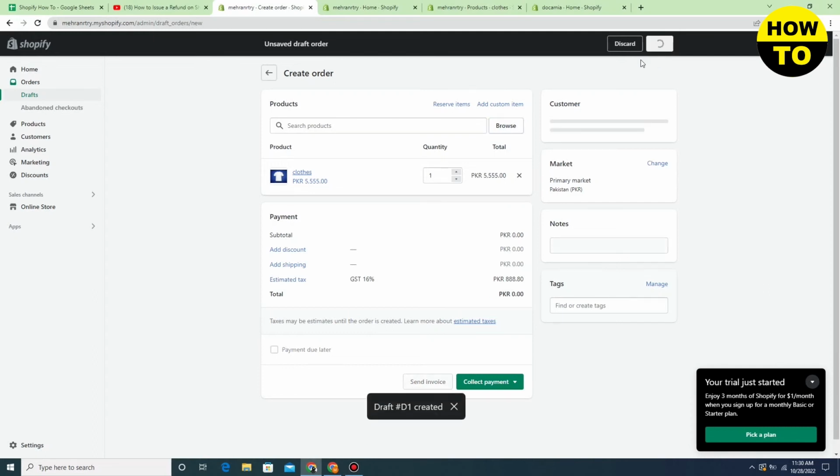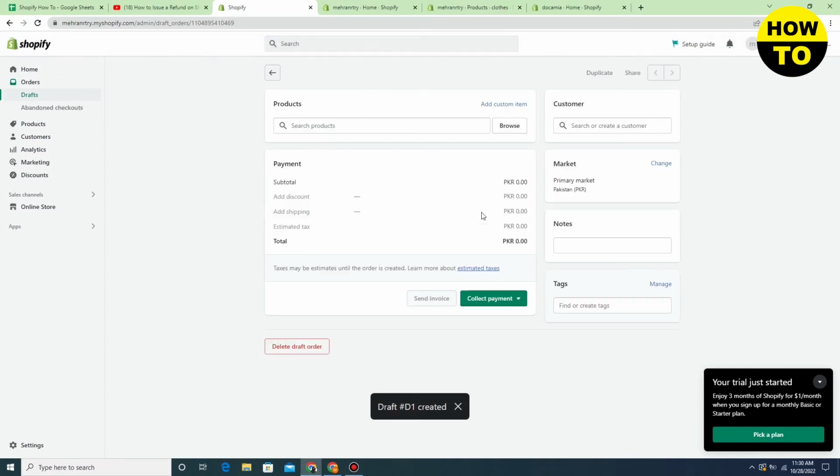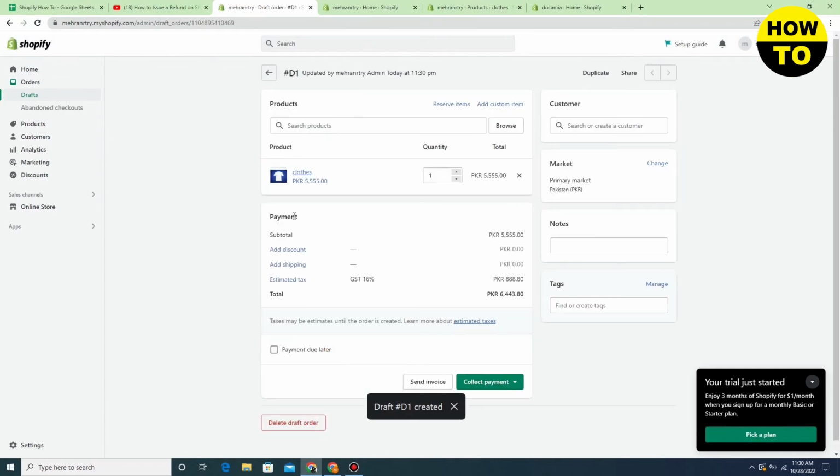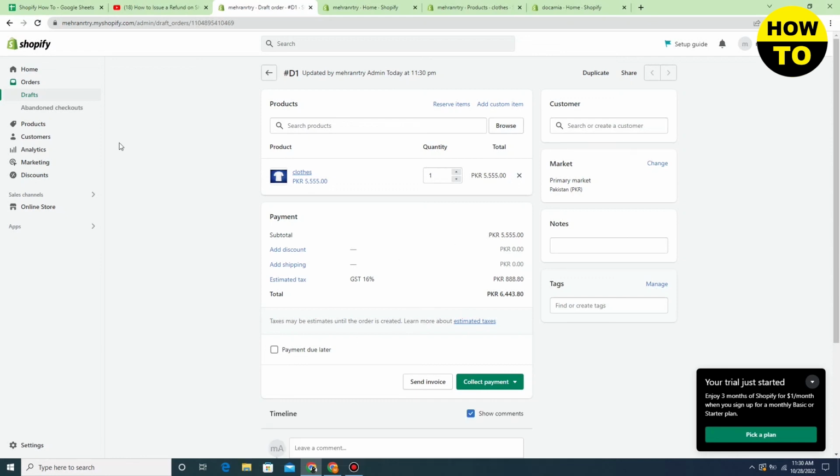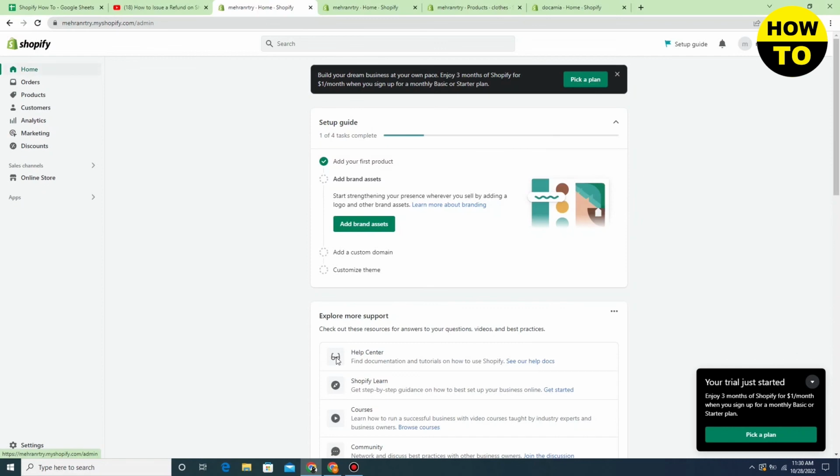So you can easily find the refund option here, like in the top menu, like this one. So just when you click on refund, in this way you can easily refund in Shopify.